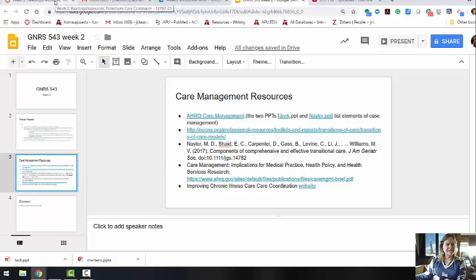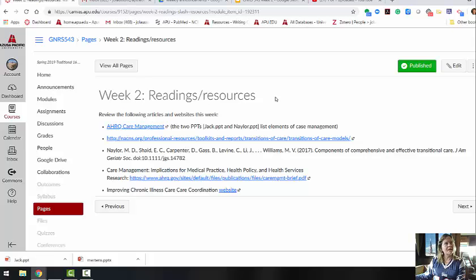So these are the resources for this week, and you don't have to read every single bit of each one of these readings, and that's why they are a reading/resource, because they will be resources for you to use throughout the whole course.